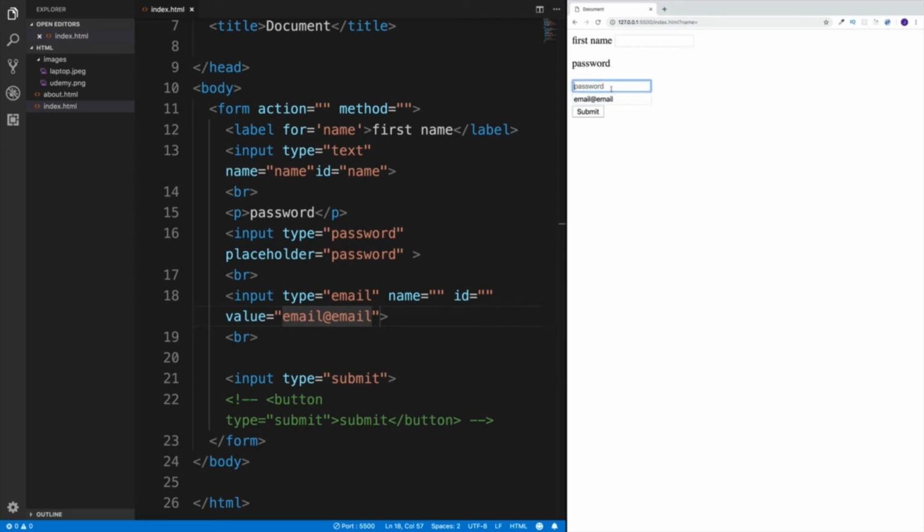Now, the difference between the placeholder and hard coded data is that the moment you start working with the input, the placeholder is going to disappear. With the hard coded data, this is already going to stay.